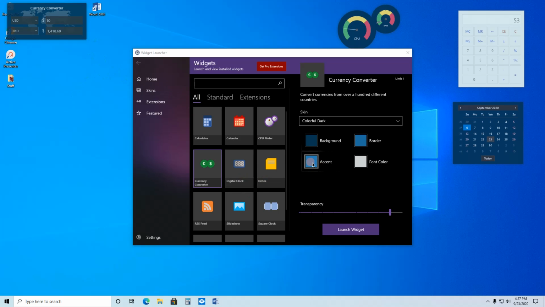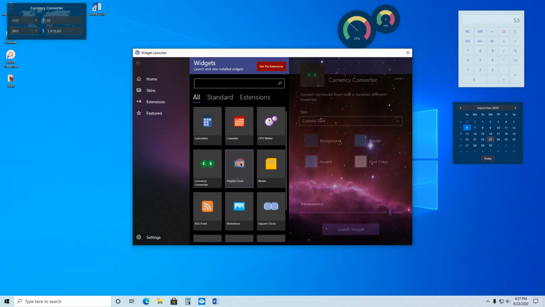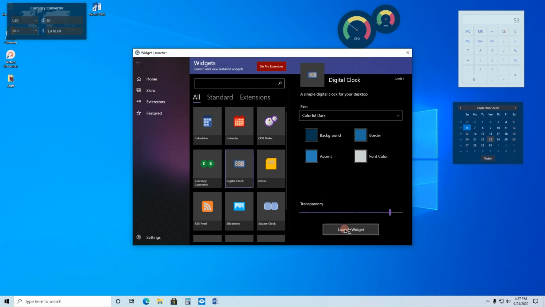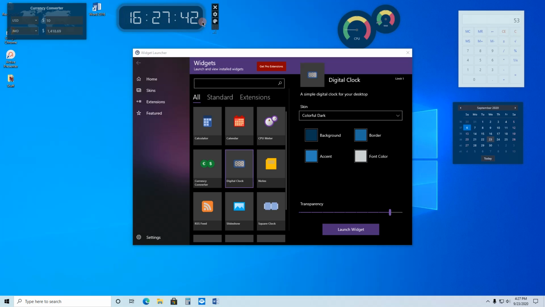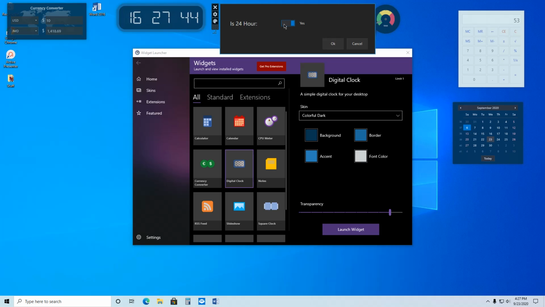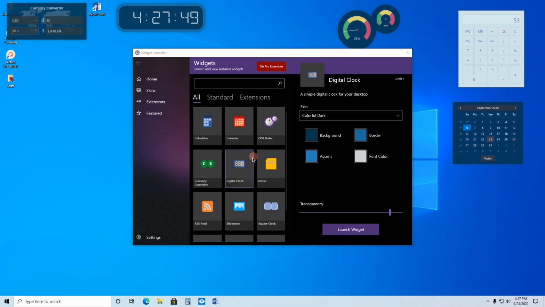That's that. Here's a digital clock. Pretty straightforward. That is a clock. This one has other settings, so you can click on this little gear here. It just wants to know if it's a 24-hour clock, if you'd rather have 24 or not. I don't, so I'll just leave it. If you turn yes, then now it's 16:27. I just like regular 12-hour clocks. There we go. So that's that.